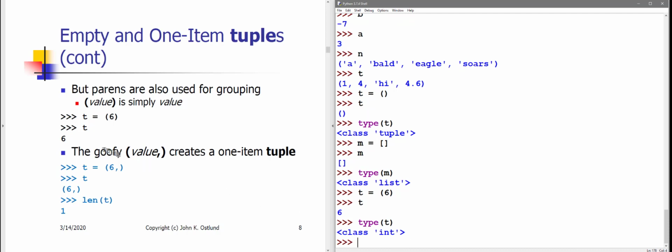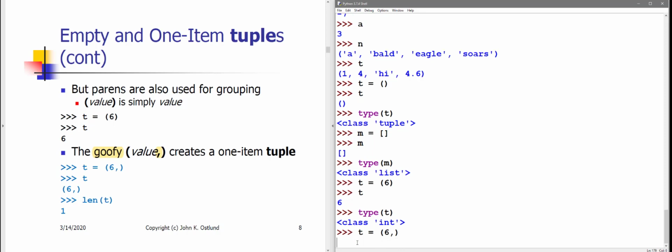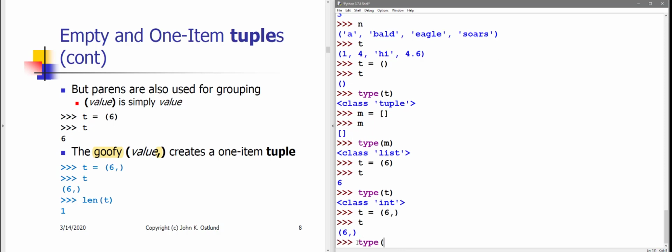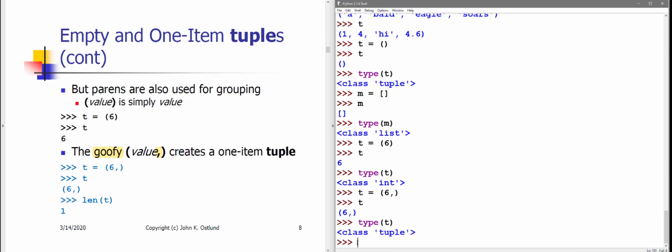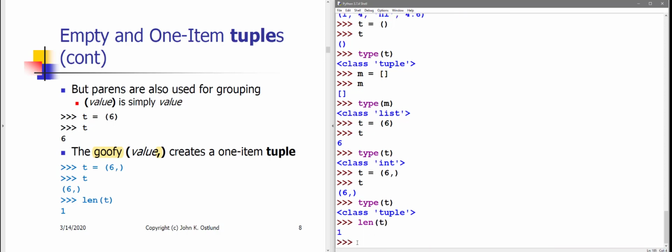What I have to use is a sort of goofy notation of a value in parentheses with a comma after it to handle this one awkward case where I want a tuple with a single value. So I say T gets parenthesis 6 comma, and now T is a tuple and it only contains the 6. If I ask for the length of T, I get told that that's just 1.